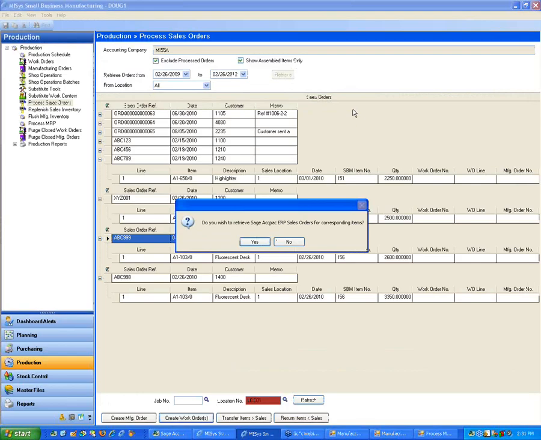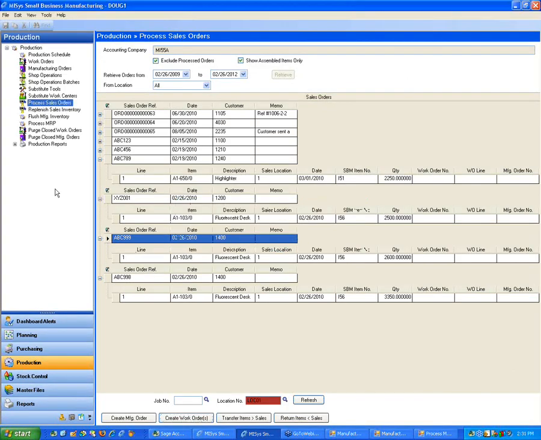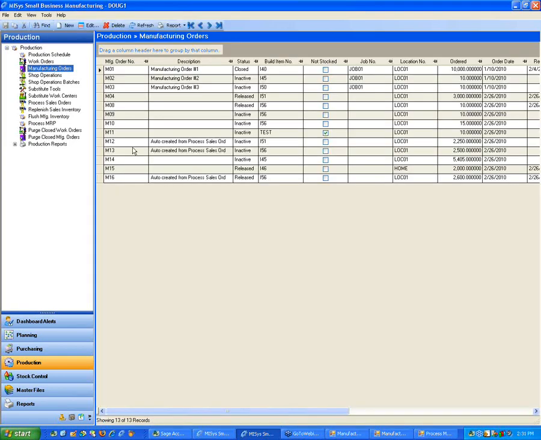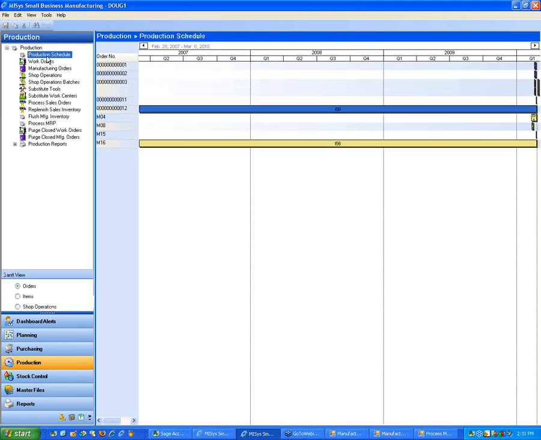So let's talk about processing the MOs. If we come back to our manufacturing orders, we've got a pretty substantial listing here. There are a couple of ways to determine which MOs you want to process, which MOs you don't, which ones are current, which ones may be overdue as far as production is concerned, things like that. The first thing at your fingertips here is the production schedule. So you click the production schedule.